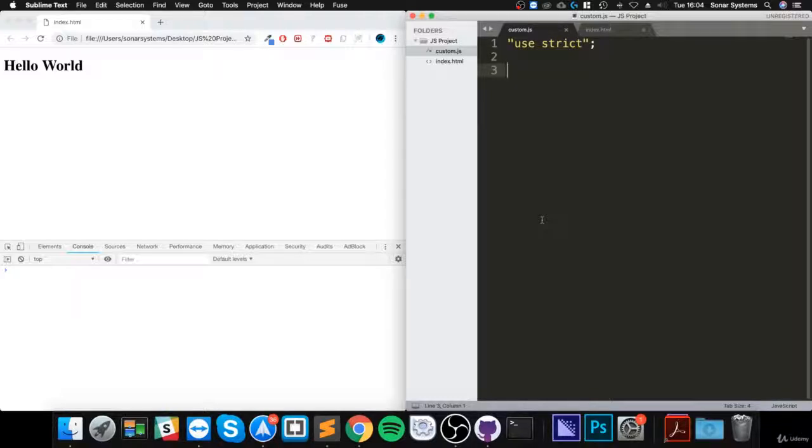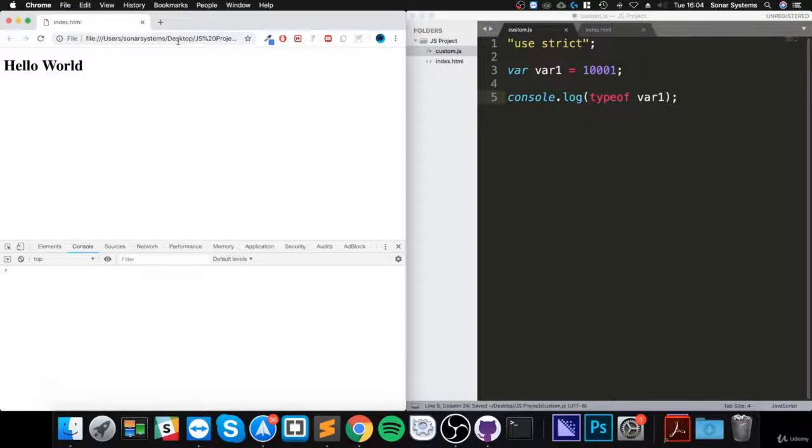So if I create a variable, call it var1, and assign the value of 10,001, or I'll make it symmetrical, 10,001. And now if I do console.log, and I'm gonna console log, you put typeof, as you can see, it's changed color. It's a built-in keyword. typeof var1, save that, reload.